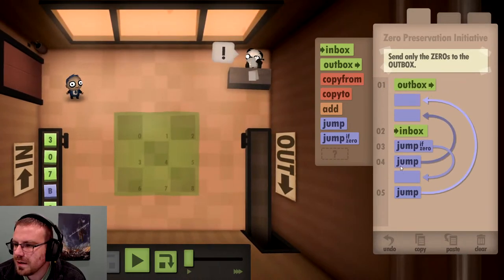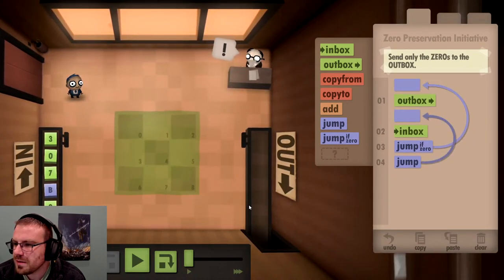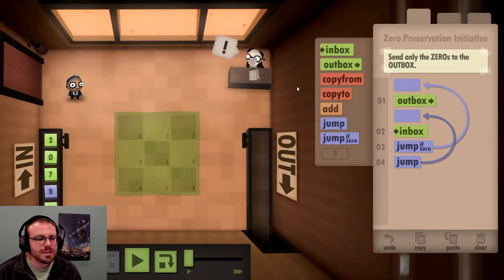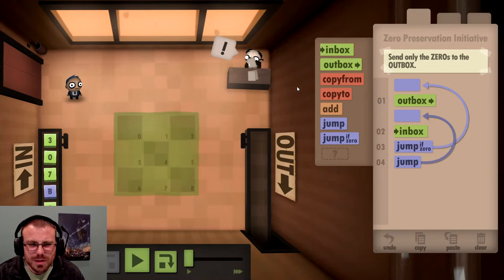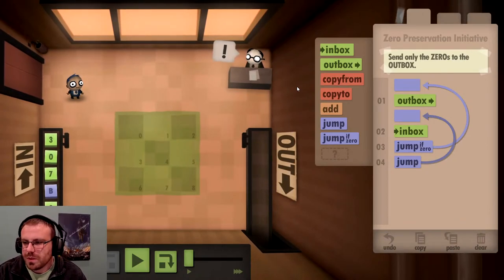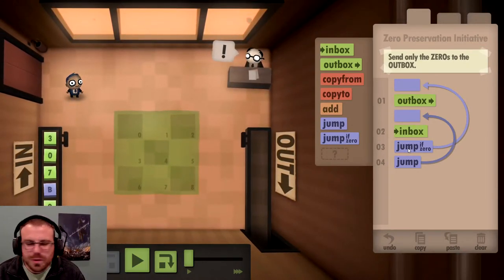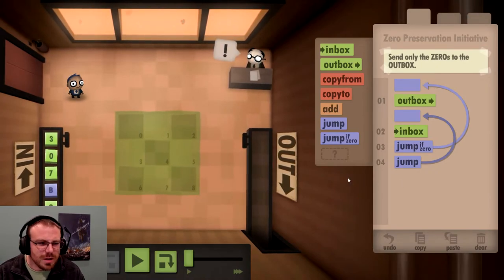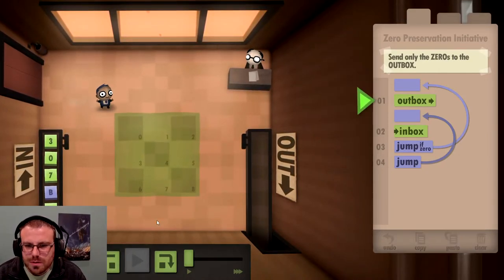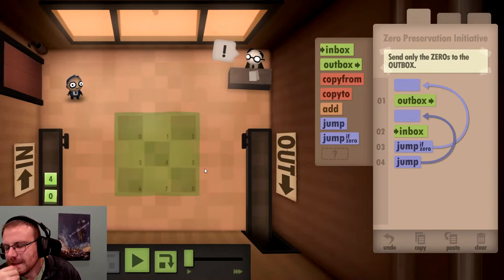What if we put the outbox up here? We got rid of that jump statement. If he goes to the outbox with nothing, does that throw? If he has nothing, he goes to the outbox, there's nothing to send, is that going to penalize us? Because my thought is, if we can do that, we can eliminate an entire command. And so then we're doing our jumps after. There's one less jump. No matter what, we're only jumping once. So we'll see right here off the bat. Oh, empty value. Okay. So it's not going to like that.